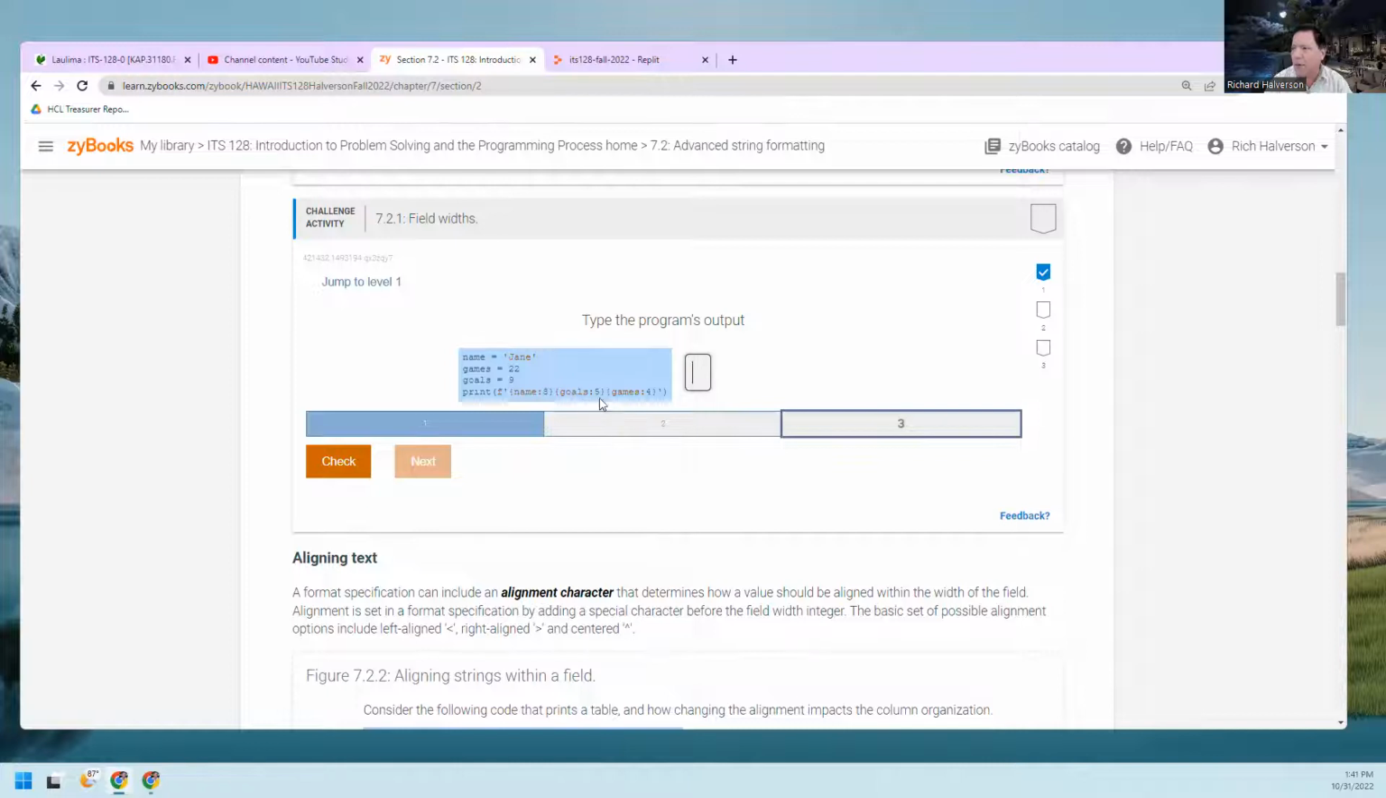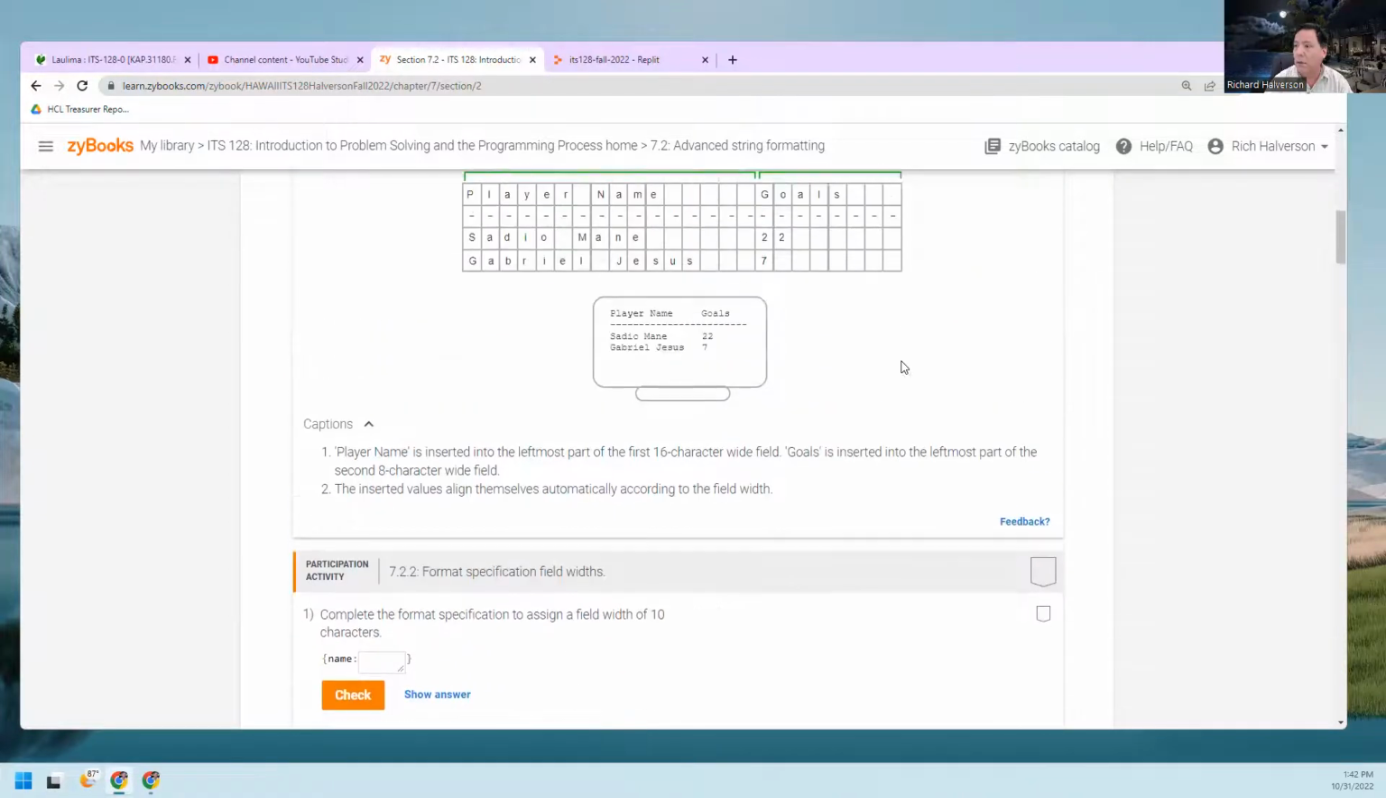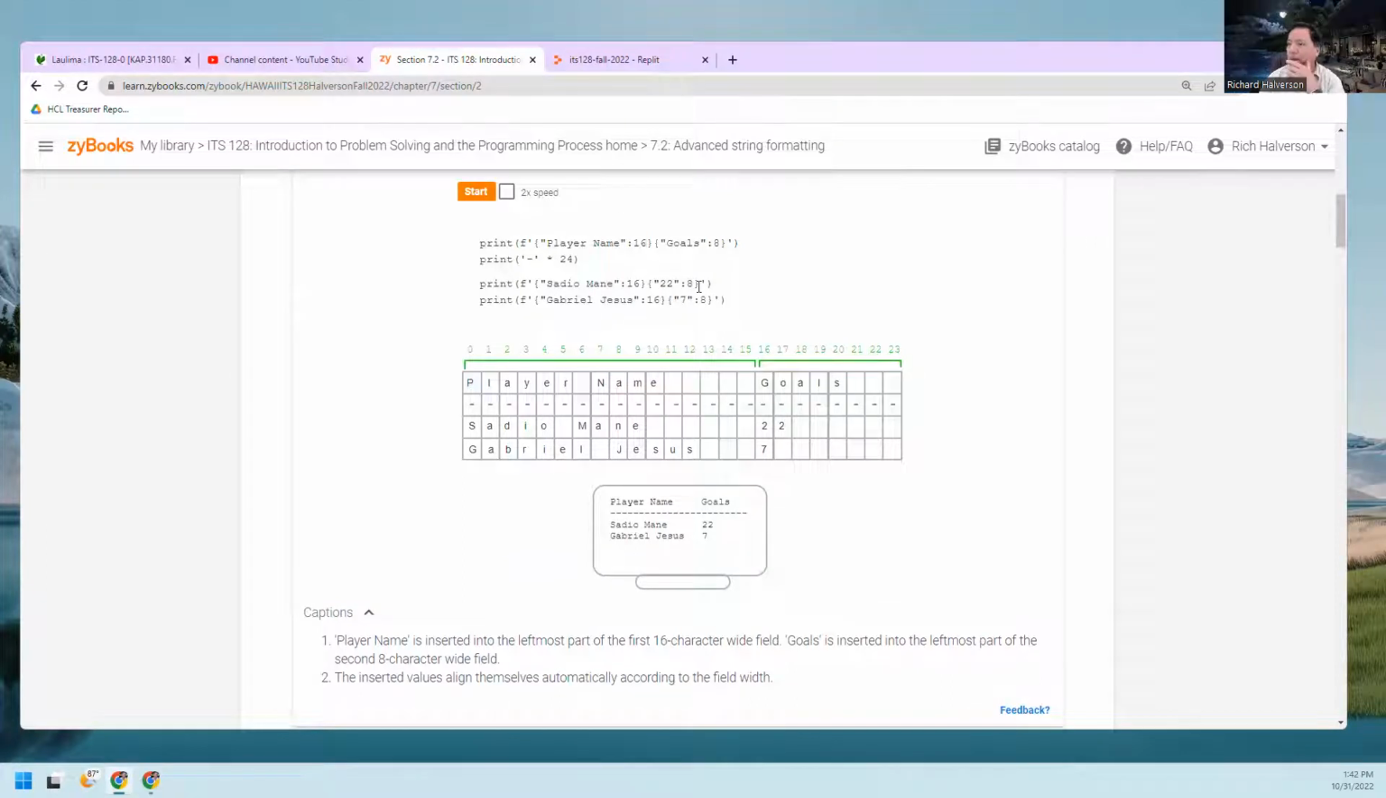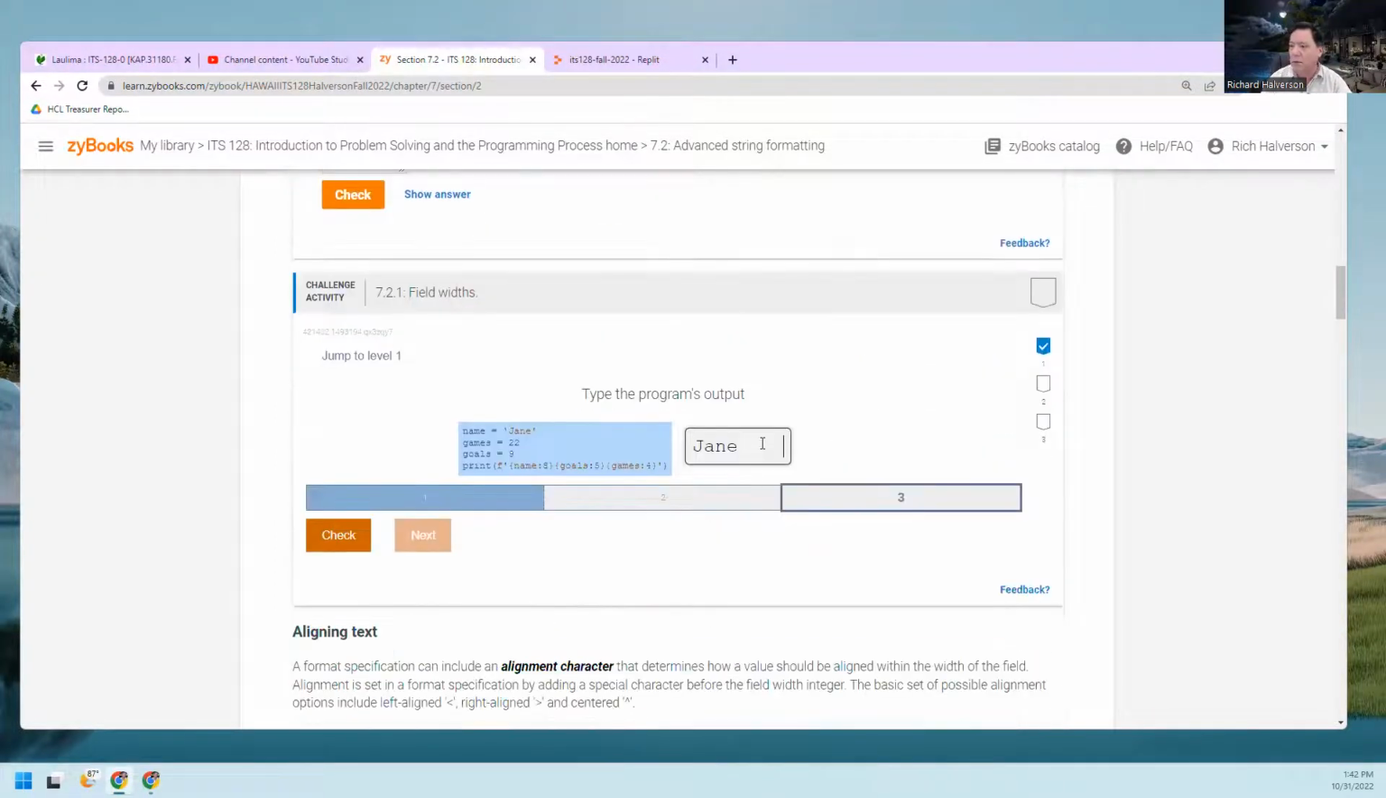The first one is name, and that takes 8 spaces. So JANE 1, 2, 3, 4, 5, 6, 7, 8. And the next one is goals, which is 5 spaces, but for numbers, I think we write just, let's see, goals. Okay, that's up to 16, and then goal. No, we don't do anything. So it's going to be up to there. And goals is 5, 2, 3, 4, 5, and then games is 22. Okay. Oh, enter.